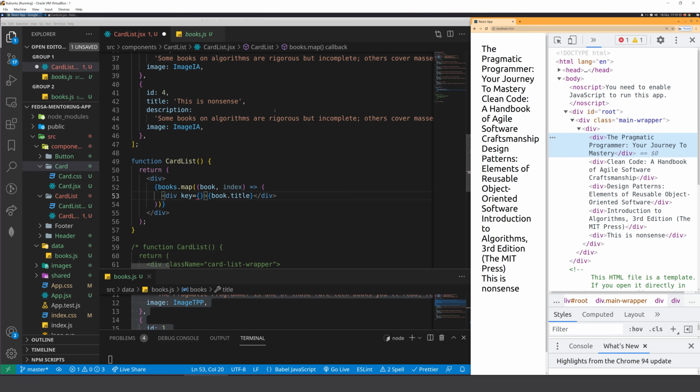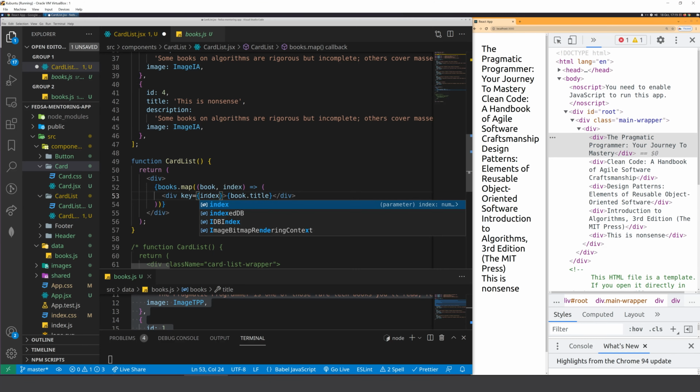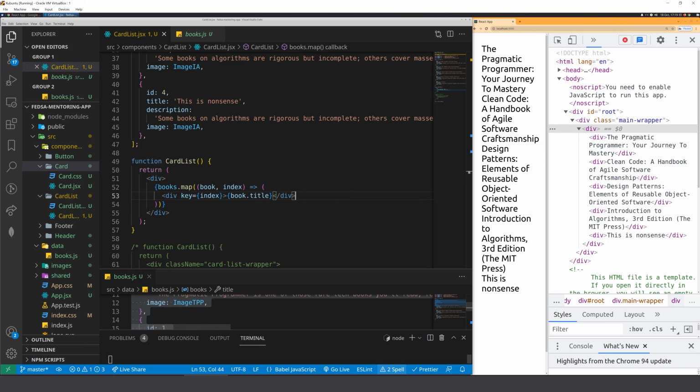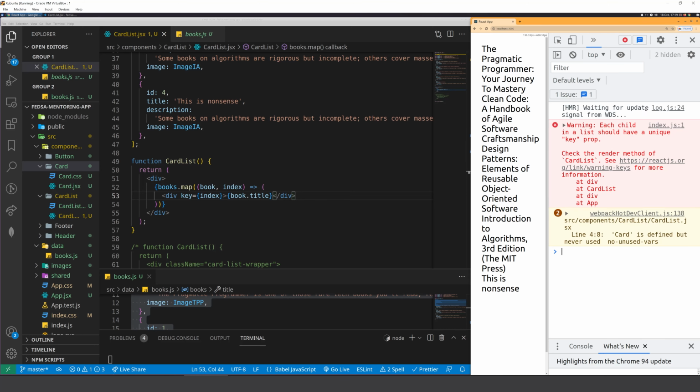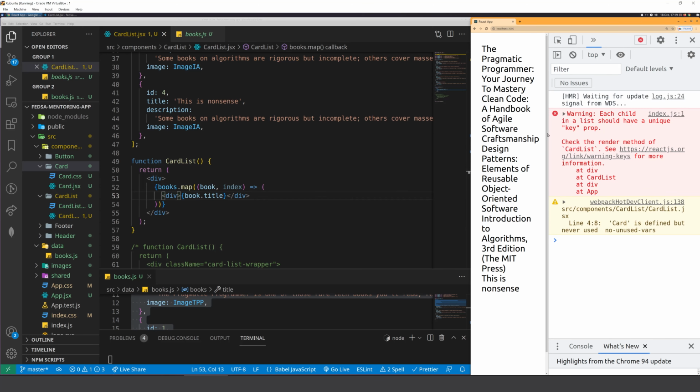Okay. Now, what you often see people doing is that when they have the key, they just put their index in from the array and they call it a day. Done. Now, that's not actually how it's supposed to work. Everybody does this, and actually, let me take it out and I'll show you what happens. So if I take out this index here, and then I save it. Sorry, let me just refresh the page. So you can see there's the warning here. Each child in a list should have a unique key prop. So it's saying this div over here needs to have a unique key prop.